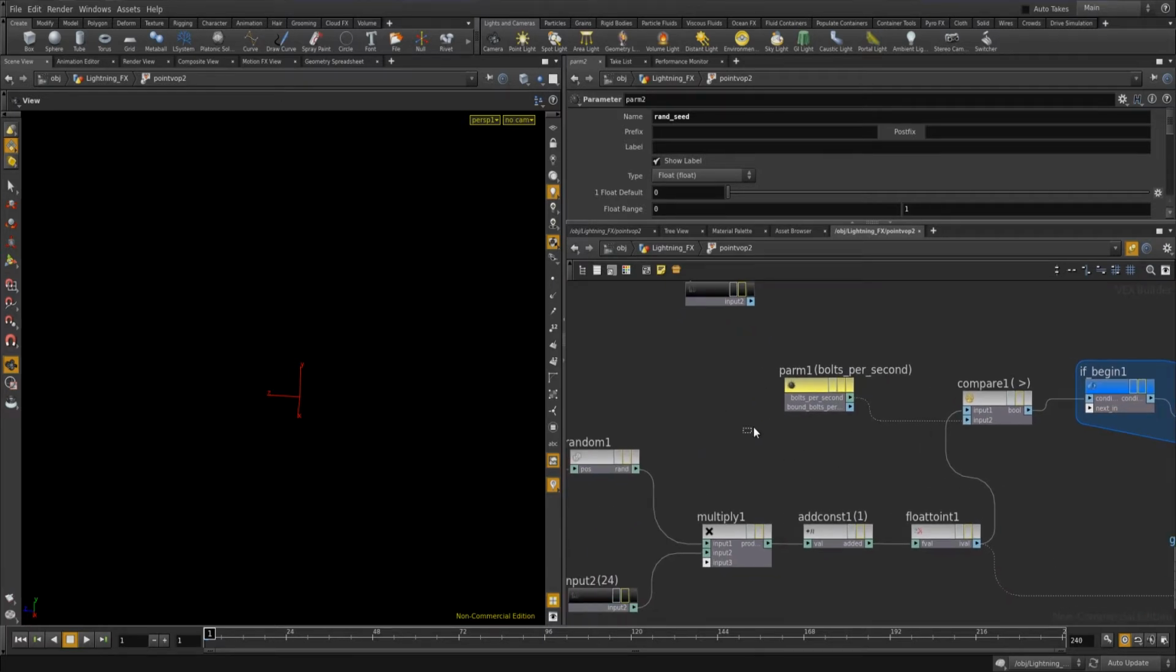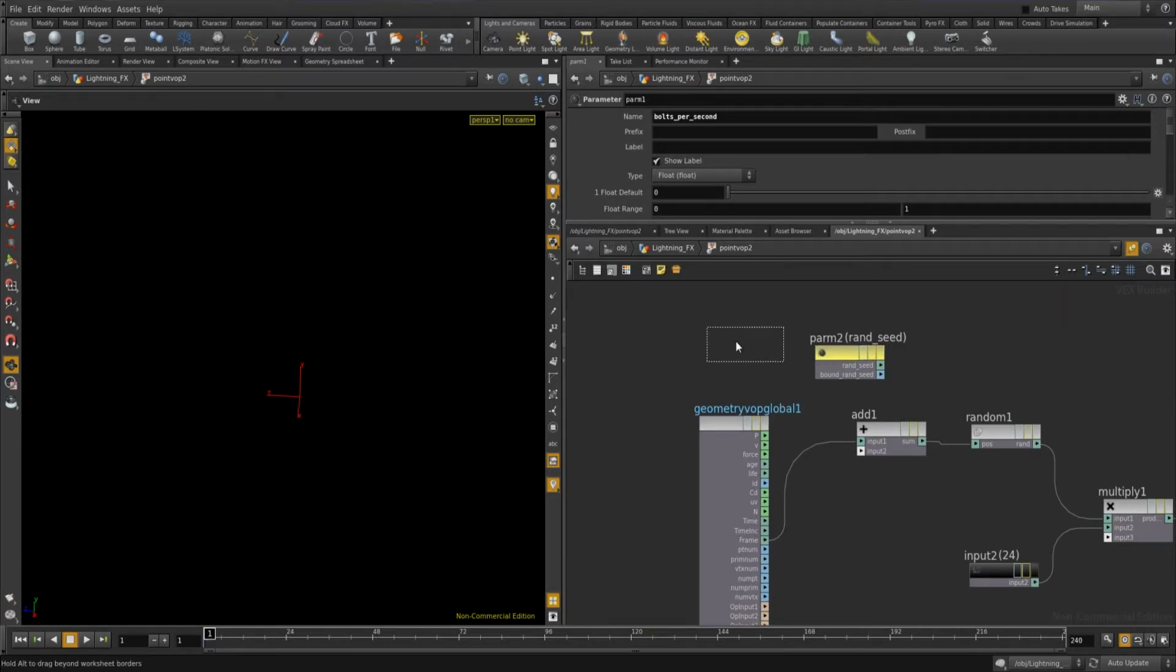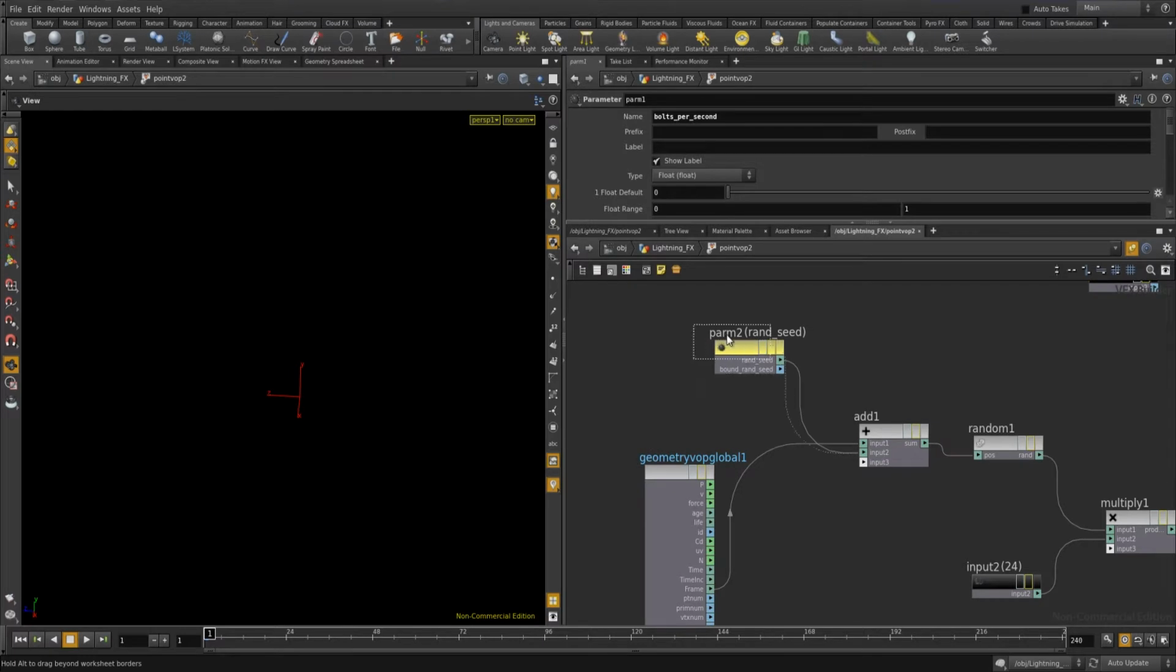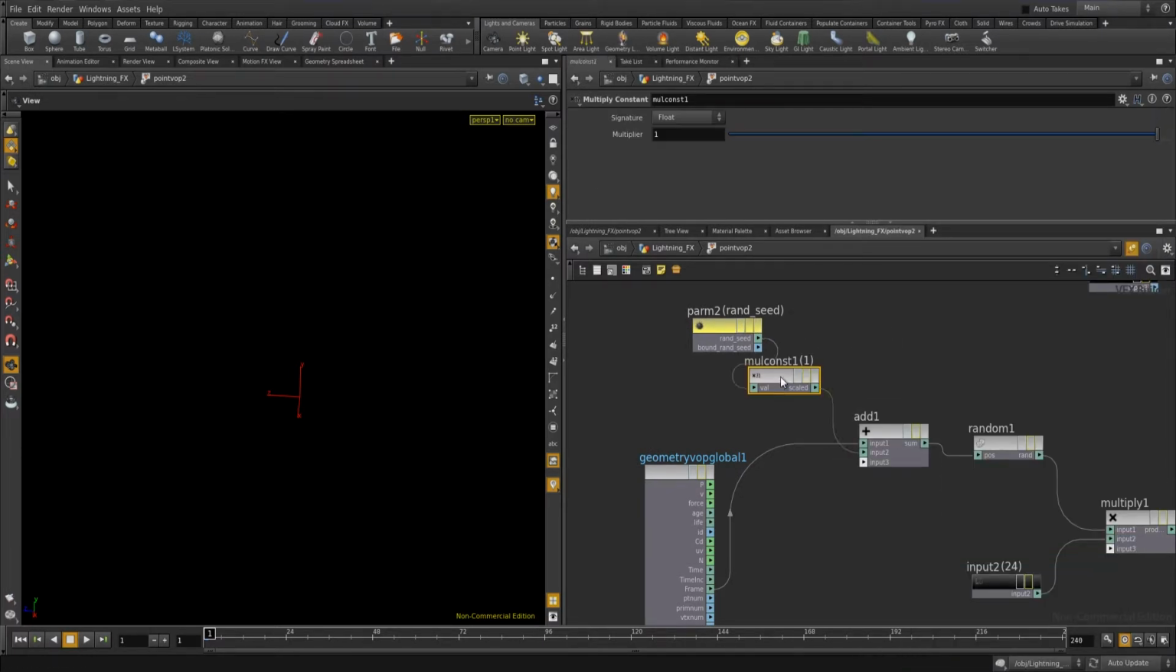So this pretty much, the parameter just means it'll appear outside the bop. And then for this rand seed, I'm going to plug it into this add. And just one other thing I'm going to do with it, I'm just going to multiply the constant here by, just say, 1138 is a really good number.